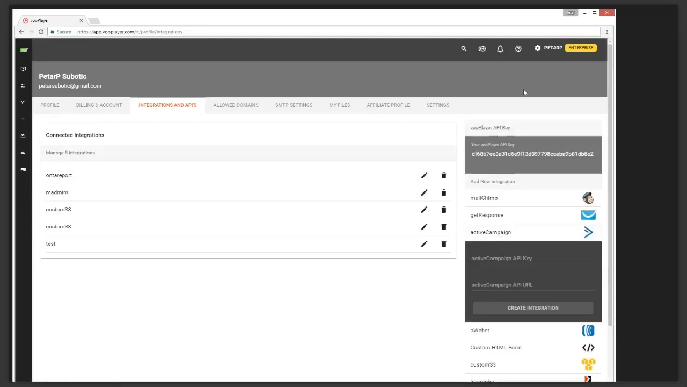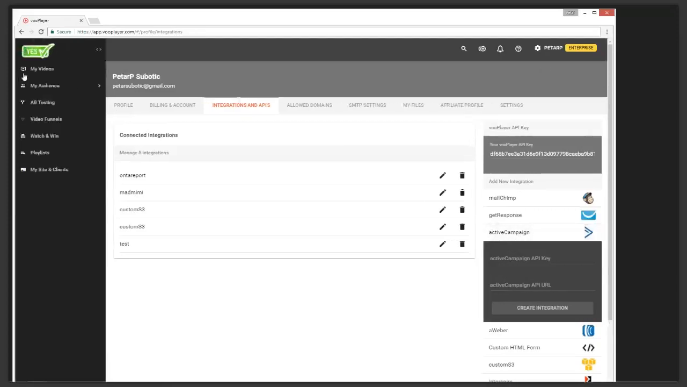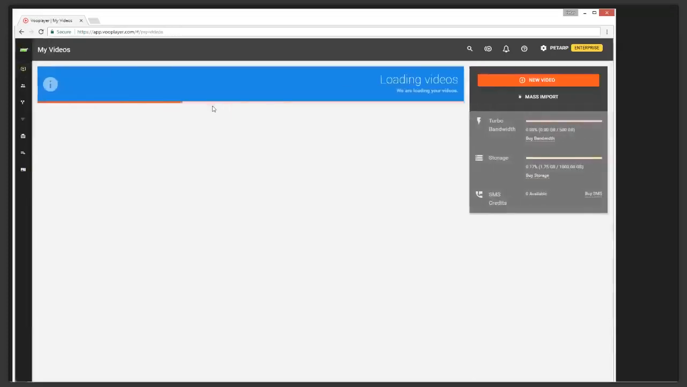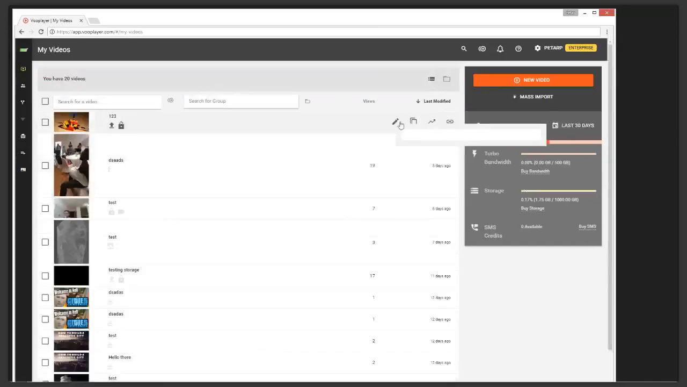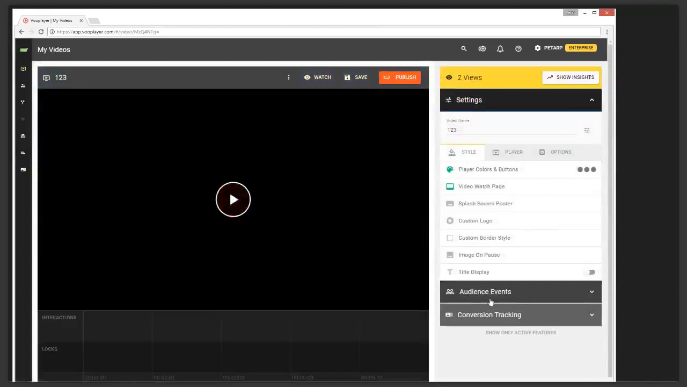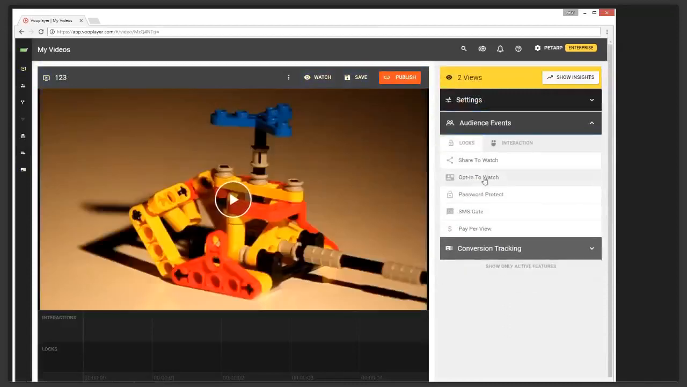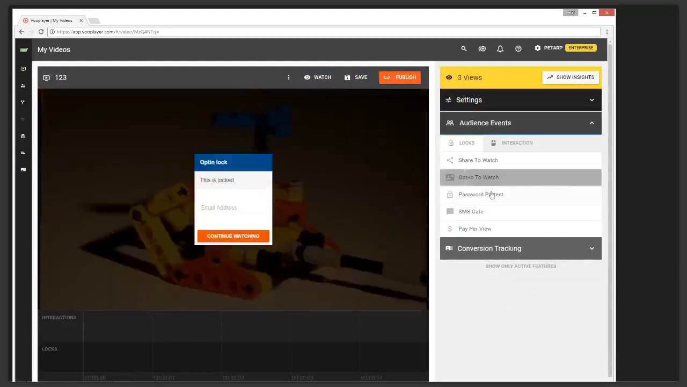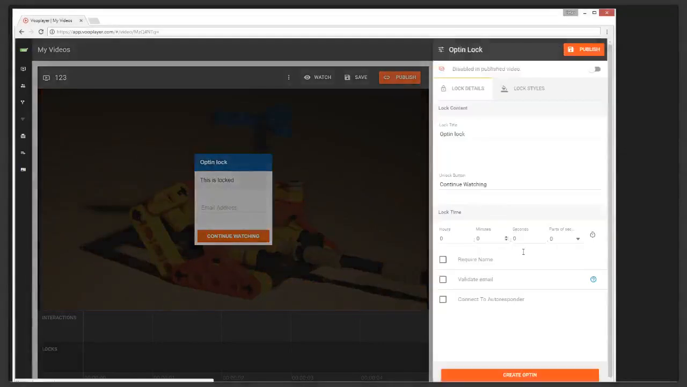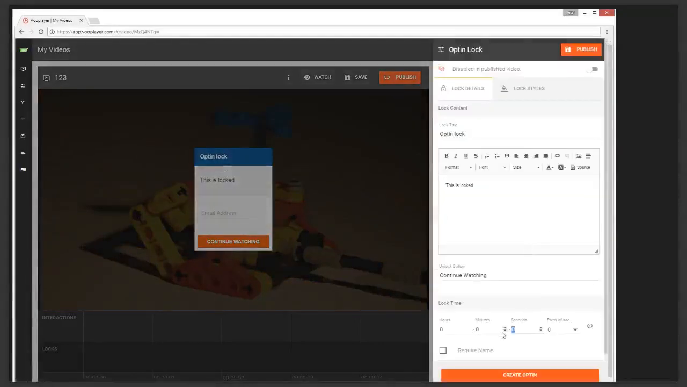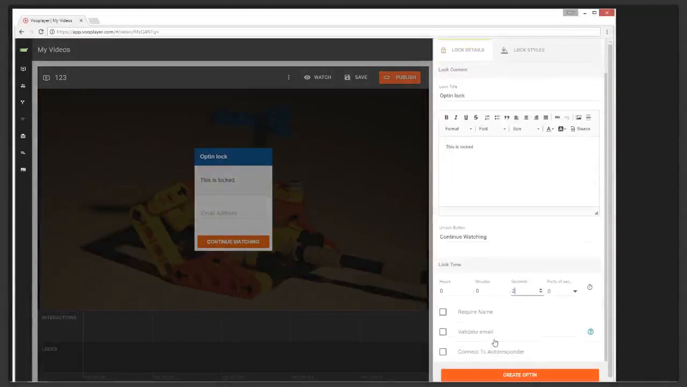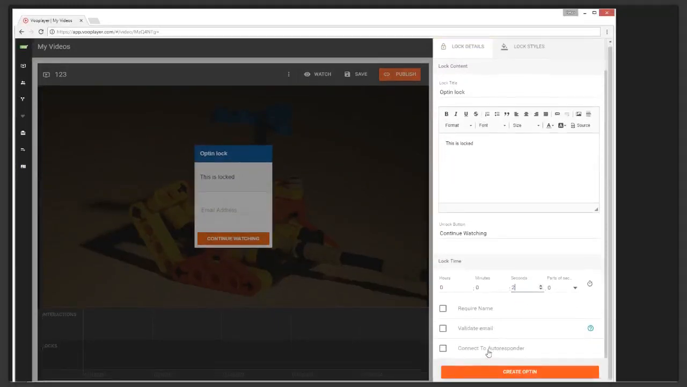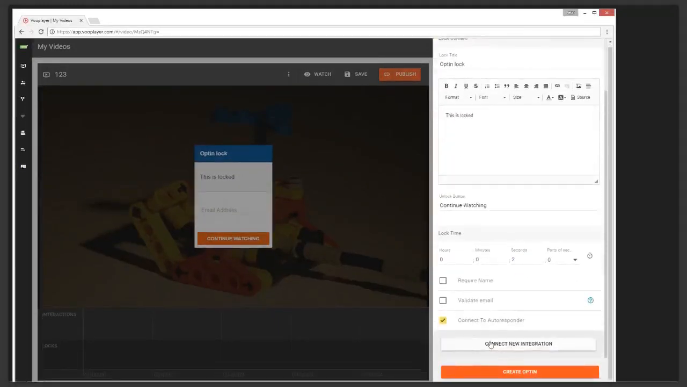But basically, it's available here under integrations, which makes it available in turn in your videos. So if you come over here to any of your videos and you want to capture an email, I'll say, all right, I want to use this video to capture an email in, let's say, the second, then I can just say connect to an autoresponder.